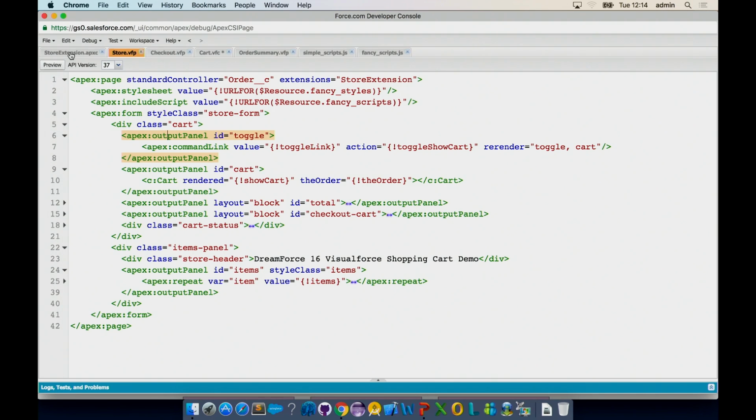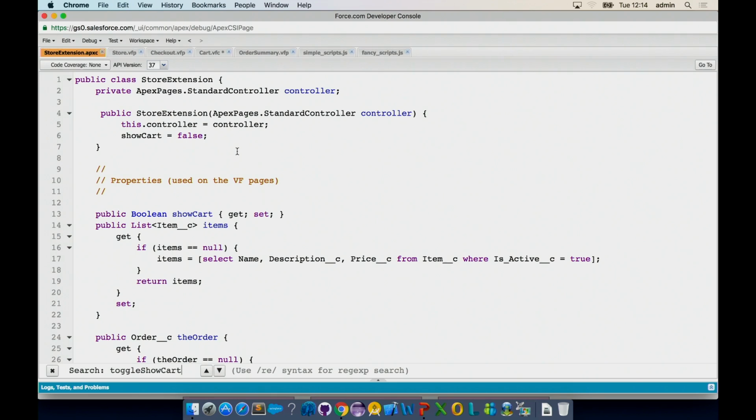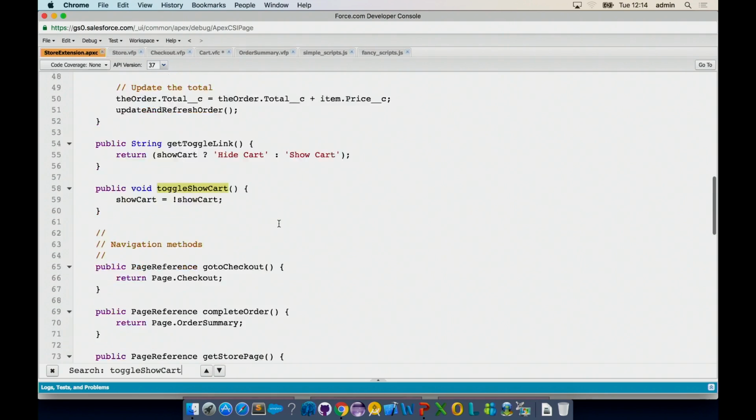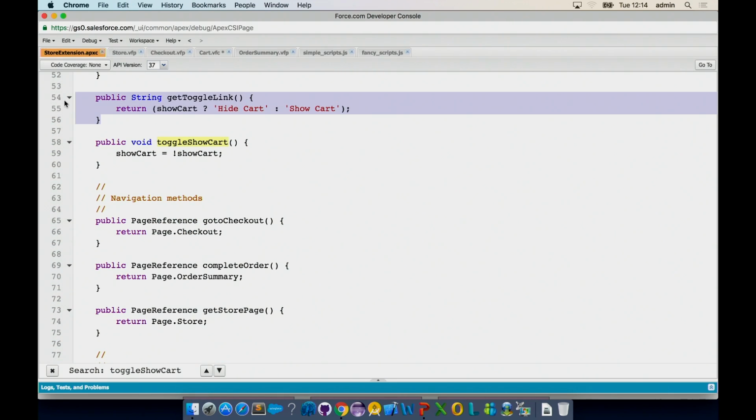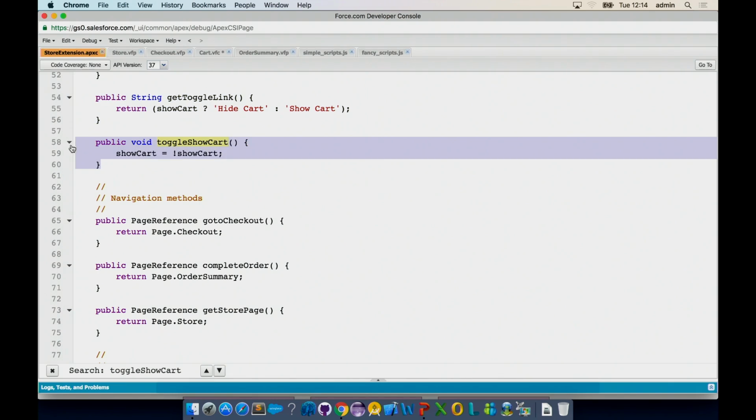So if we go to the controller extension now, we're going to look at some Apex code. And if we look at get toggle link, get toggle link is very simple. It just returns hide cart if it's showing and show cart if it's not. And then toggle show cart is our action handler. It just reverses what show cart was. All right, if we go back to the storefront.